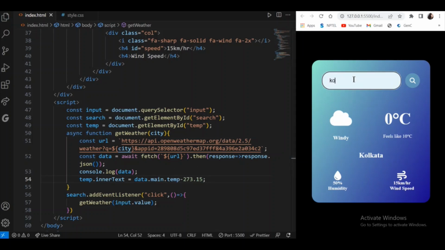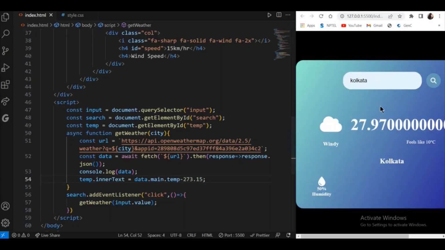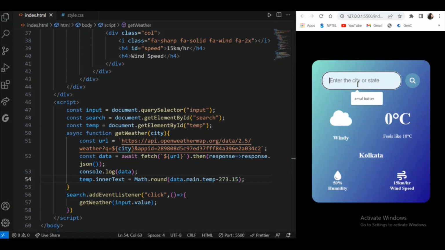So as I type Kolkata and click on search button, the temperature is 27.97000. So it is a decimal value, but I don't want a decimal value, so I will round it using math dot round and enclose it within the bracket. And now let's see, if I type Kolkata and click on search button, it is showing 28, but degree Celsius is not shown, so I will also add this degree Celsius thing.